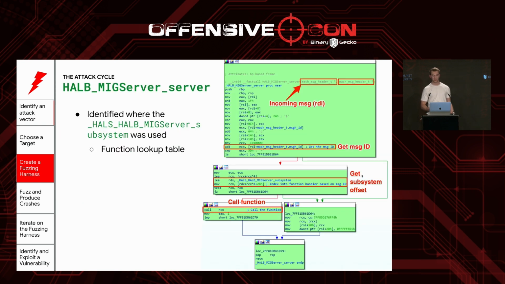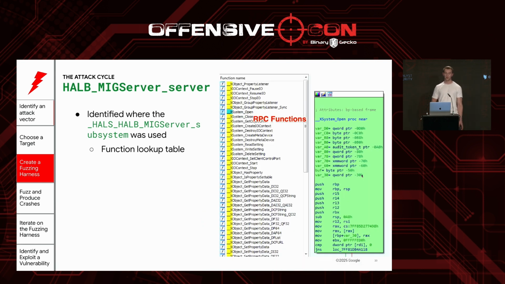So if we actually look for where this is used in the binary, hopefully you can see this okay. I identified where that MIG subsystem was being used, and it's basically being used as a sort of message lookup table, where it's processing a message ID from the incoming Mach message, getting the subsystem offset, and then indexing and calling a function. And then this leads to about 60 or so RPC functions that we can actually call through this Mach interface.